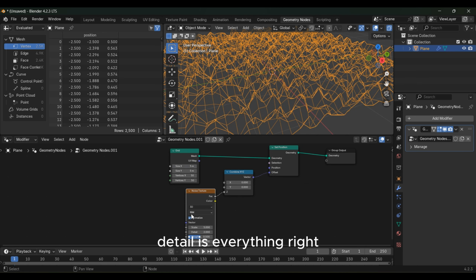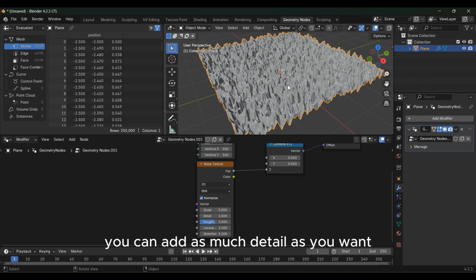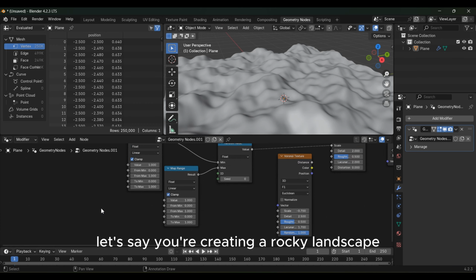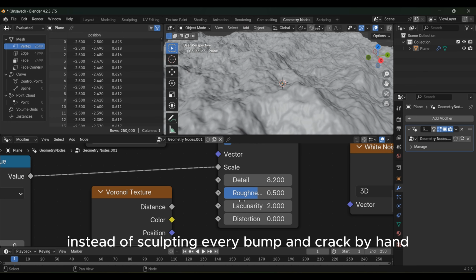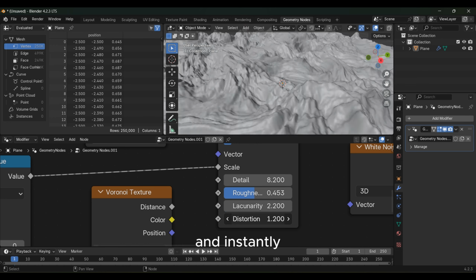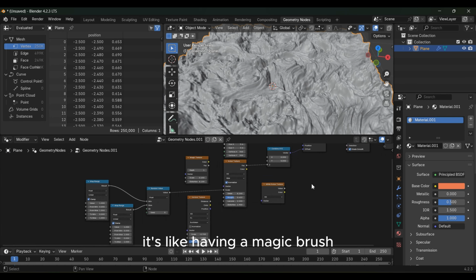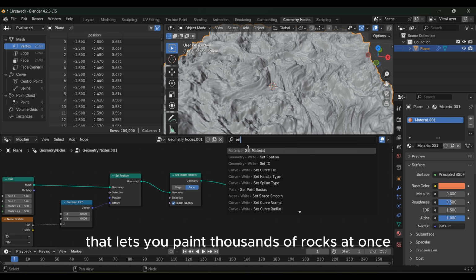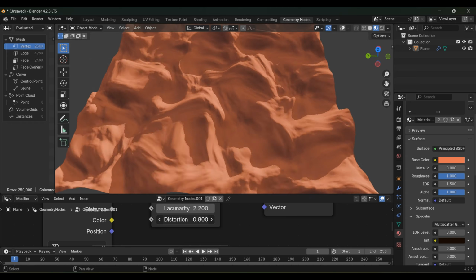Detail is everything, right? And with geometry nodes, you can add as much detail as you want with incredible precision. Let's say you're creating a rocky landscape. Instead of sculpting every bump and crack by hand, you can use procedural textures and instantly adjust the level of detail across the entire surface. It's like having a magic brush that lets you paint thousands of rocks at once, each with their unique textures and shapes.